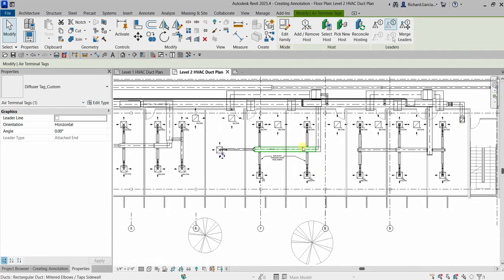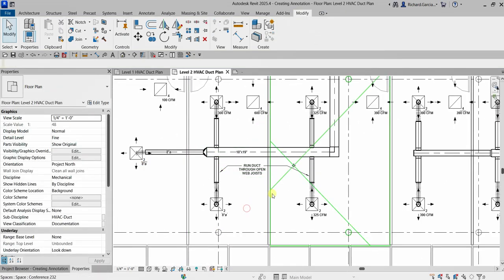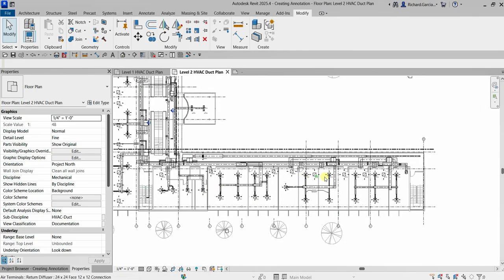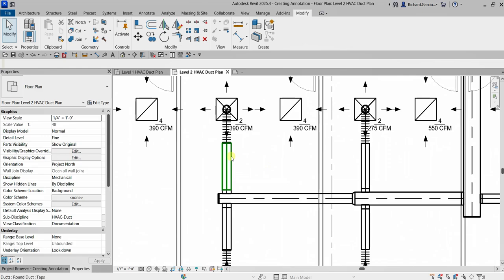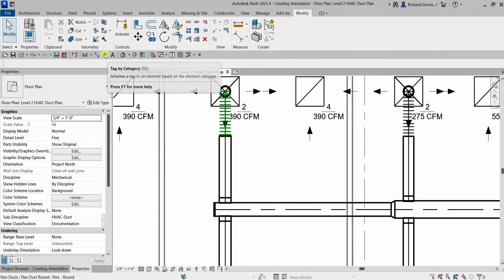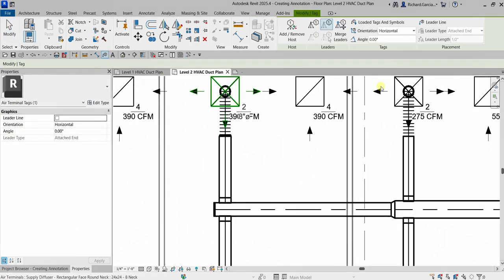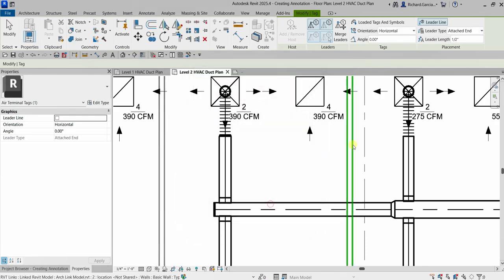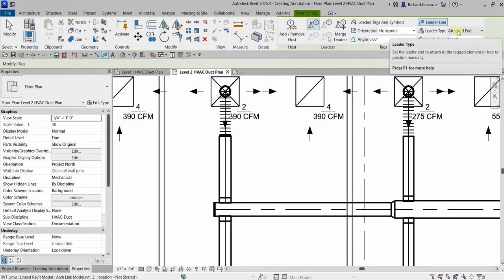Okay, so let us add some more annotation on our model. Let's say I want to add more labels here. So I'm going to select tag. What I want is to have a leader line, so I'm going to select leader line. I'm going to change the loaded tags and symbols again. Maybe I'll just use the duct. I'm not going to change the duct, so I'll just click this. There you go. So there's a leader line that has attach end.